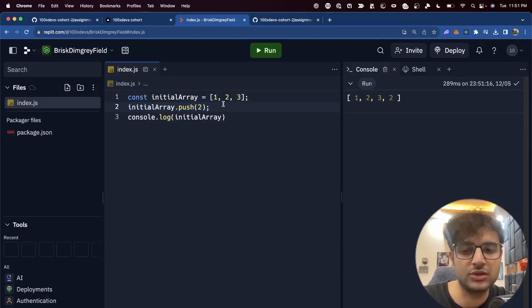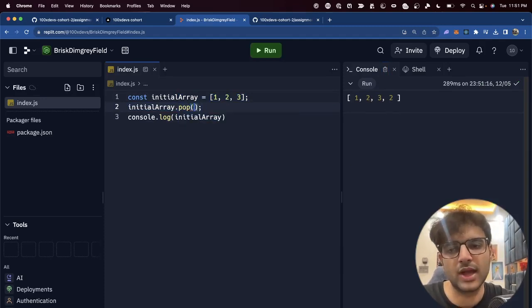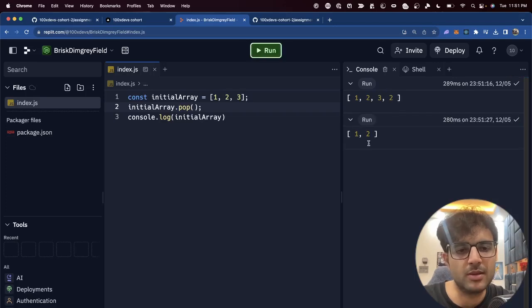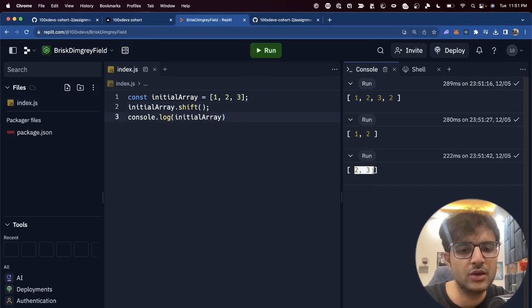If you can push, can you also pop? Yes, you can. If I replace push with pop, as you can see, it becomes 1, 2. This is the initial input, with something I popped from the very end. Harkirat, what if I want to pop from the front? Great question. You can call shift. What does this do? It pulls something out from the front of the array. So now if I run this, you see 2, 3.